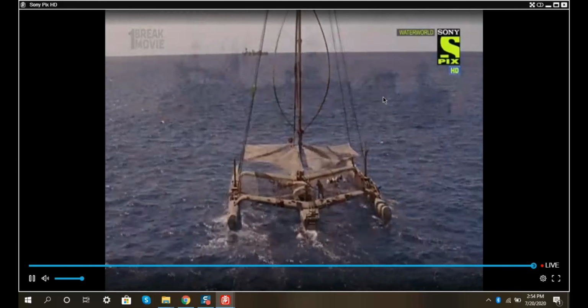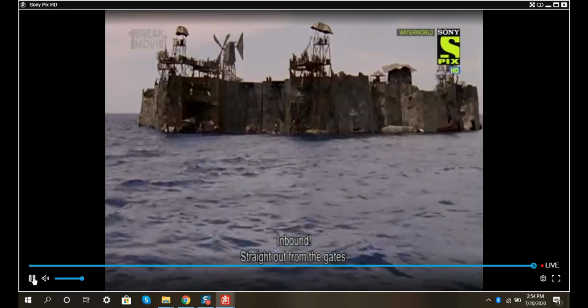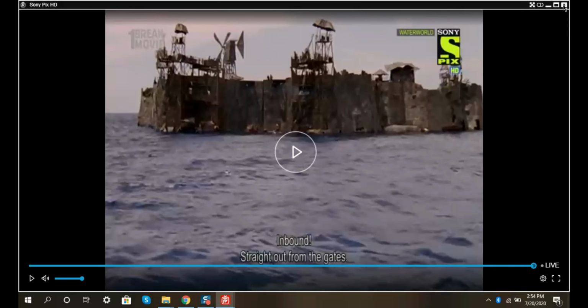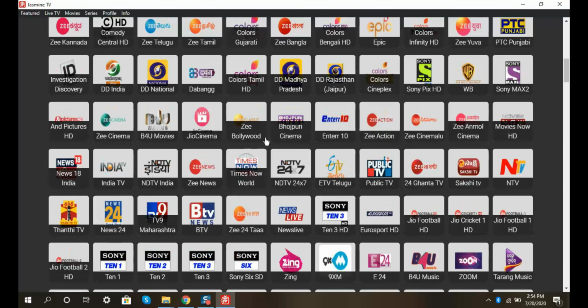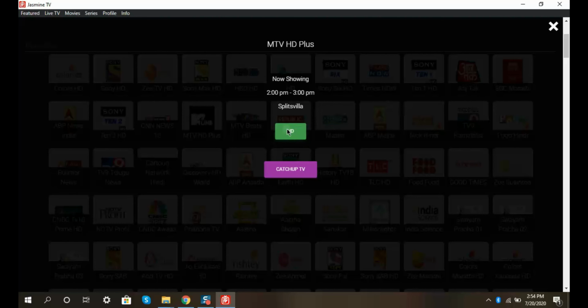Sony Pix HD. Okay. So, as you can see, all the channels are being played. You can play it without any interruption. And if you like TV, you can just enjoy it.